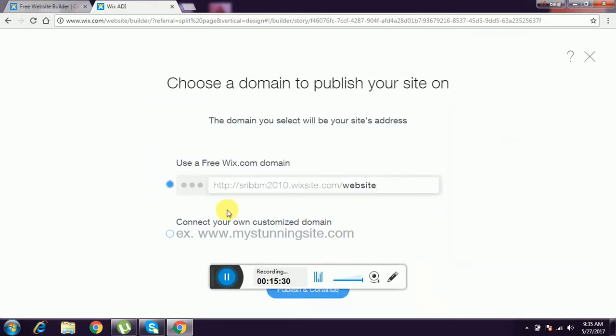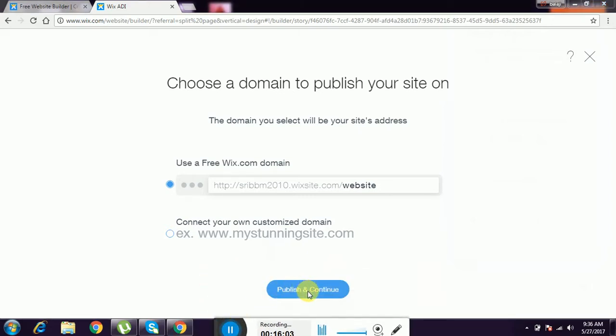We are asking for website. Okay, this is the default, this free domain name. Okay, already we given design 123. This is the name of the website. This is the default. This is http://stbbm2010.com website. This is the default. We have to publish and continue. Give. It takes some time. Publish and continue.